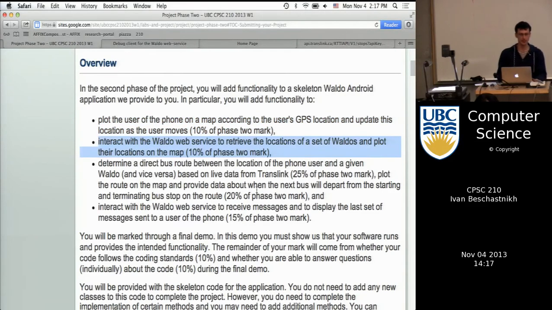The second part here is going to be interacting with the Waldo web service. I'll be talking about web service in just a little bit. But essentially, it's kind of like TransLink. You're asking for some information, and the service gives you some information back. It's going to be in JSON format again. You're going to have to create a parser again for the JSON format. Some of you who've struggled through it and were successful, that's great. You have a leg up over other people. So the Waldo web service returns back information in JSON format. You parse it, and that information represents a set of Waldos and their locations. And so you need to now plot the Waldos on the map.